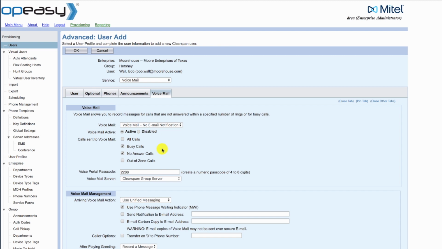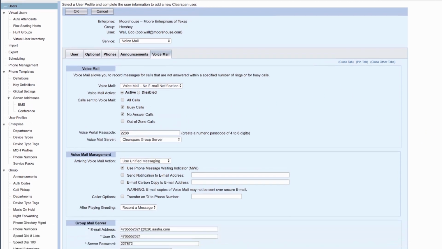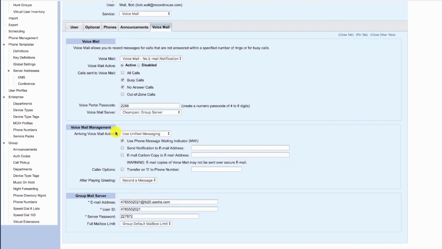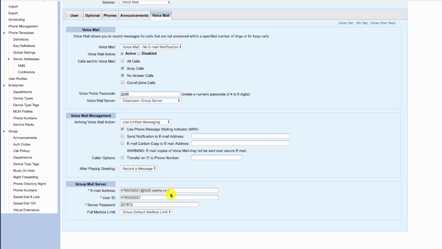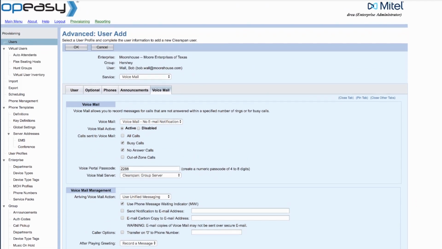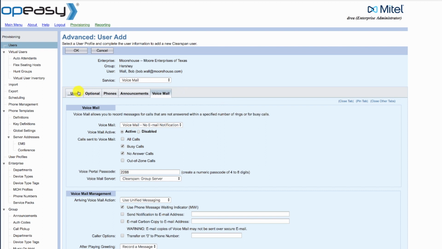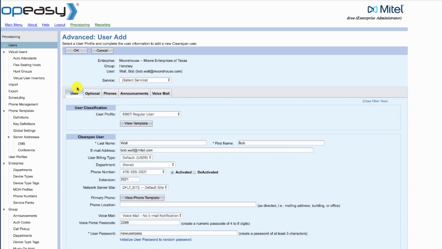Voicemail is active for busy and no answered calls. And the voice portal passcode that had been entered on the user tab. And scrolling down, you will see other configuration, including the user configuration that were all, again, predefined from the user profile. You can change any of these fields if they need to be changed. Scrolling up, we can go back to the user tab, and we can click OK to create the user.